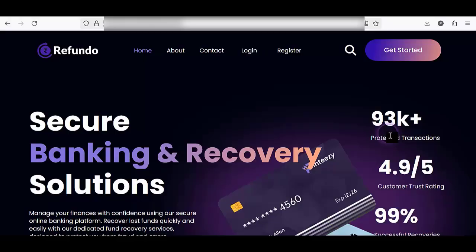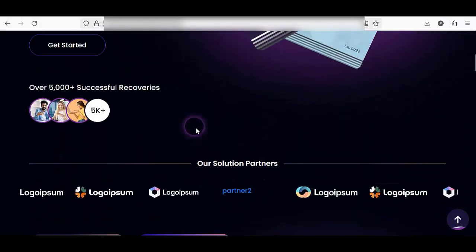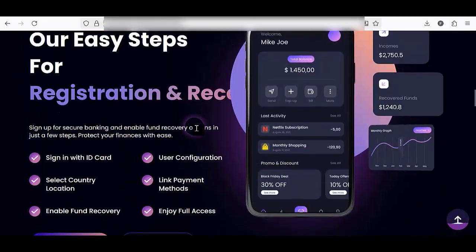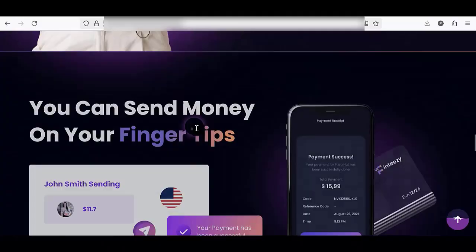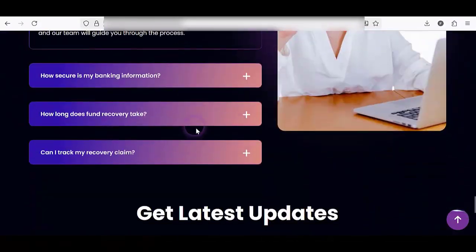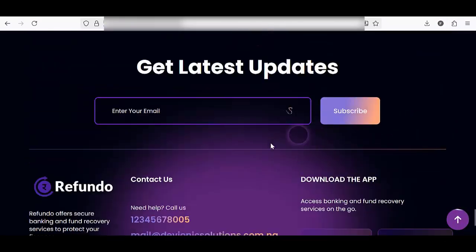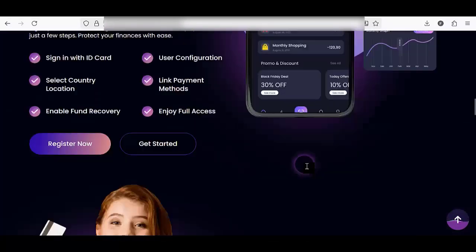All right, so this is the front end of the website. You can see the designs were done for you, the colors have been picked properly, the images, every layout has been done for you already. Content has also been added for you. You can see it's very mobile responsive and all that. So this is the home page of the website. You have the FAQ section, the latest update, the footer section, and all that here. So this is just the home page.